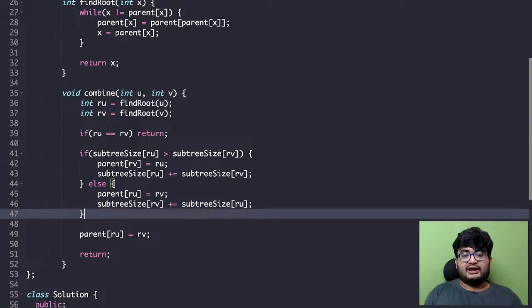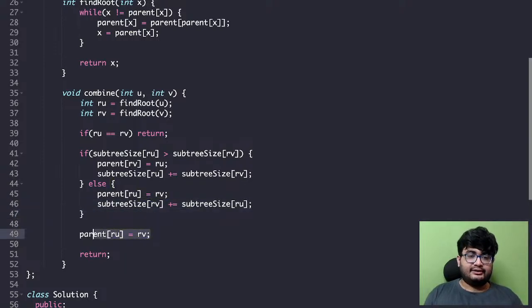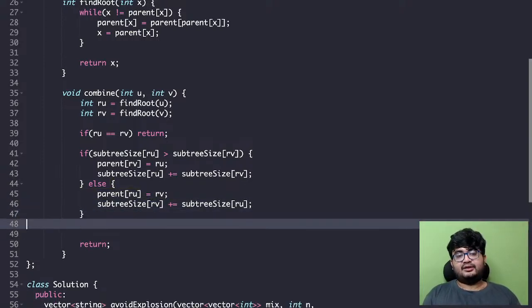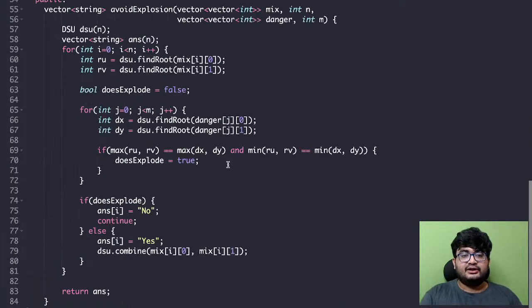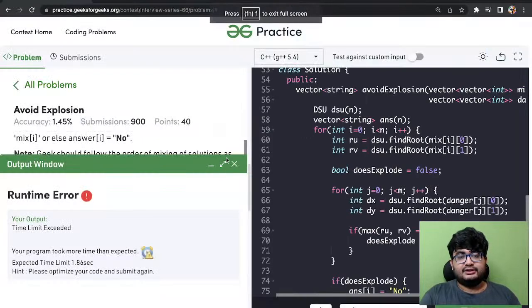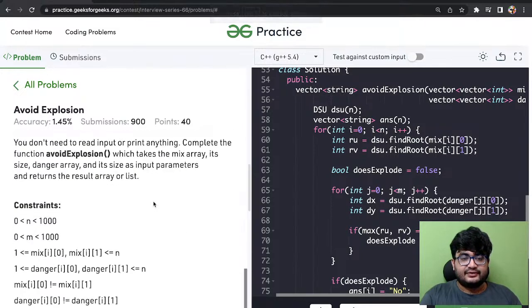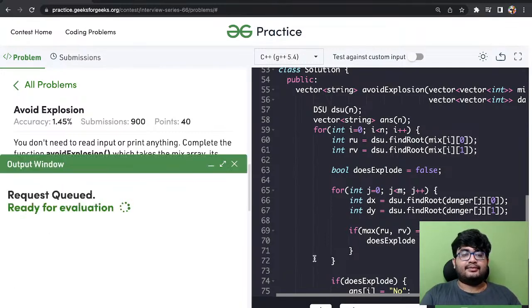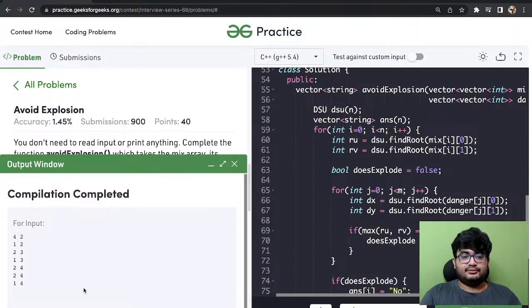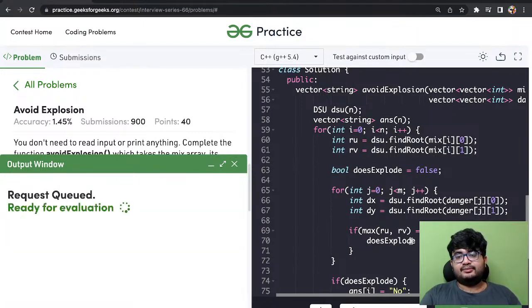So this is small to large, that is union by rank plus path compression. So that should be it. Dx dy does explode, that should be okay. And also, if you can see the constraints quickly, everything is 1000, so 1000 into 1000 should work fine. Let's run this. Okay, this is working. Let's submit.